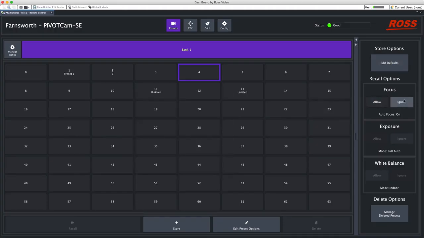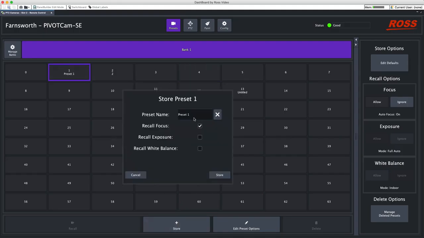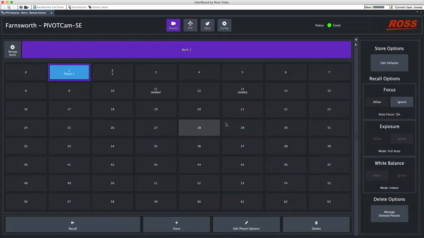Now below here, when I save a preset, so if I come and I save a preset, store preset, save preset 1, and I want to recall exposure and want to recall white balance, click store. Now I can come over here and I can tell it to ignore any of those things. So right now it's in full auto and it's in indoor, which means that that is a global setting. So I'm unable to recall an individual mode when the camera is in a global setting.